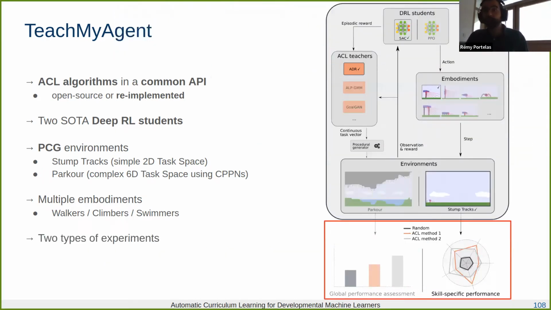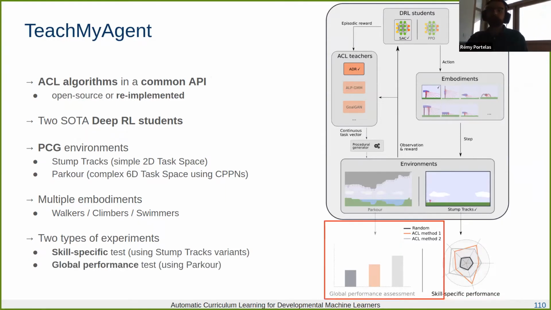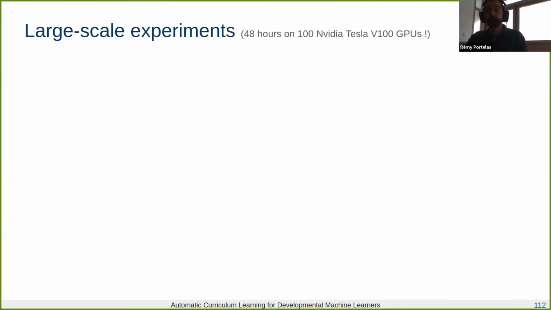And to organize this comparative study, we defined and described two forms of experiments. First, we try to identify a set of teaching challenges, for example, dealing with students that forget, dealing with task spaces that are predominantly unfeasible or trivial. And then we used variants of the stump track task space to construct tests requiring specific teaching skills. And then we also defined a global performance test using the parametric parkour environment, since it already features multiple core ACL challenges. And this gives you the full TeachMyAgent testbed.